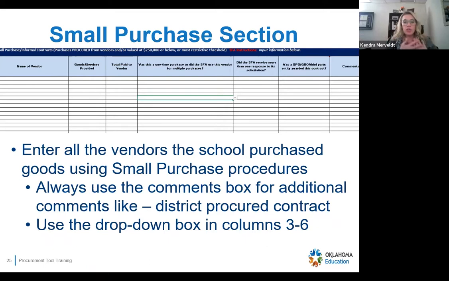Whatever you choose, that's all you have to do with small purchase, is just make sure you get at least 2 price quotes, or at least you send it out to 2 people. So again, everything in this section is going to go for small purchase. You put the name of the vendor, the services like food, milk, whatever that service might be, the total amount that you paid to the vendor.